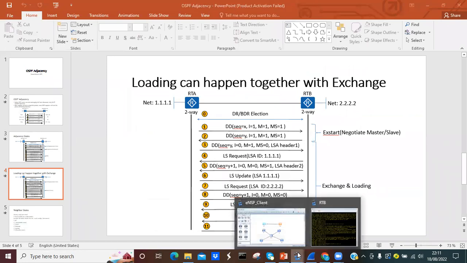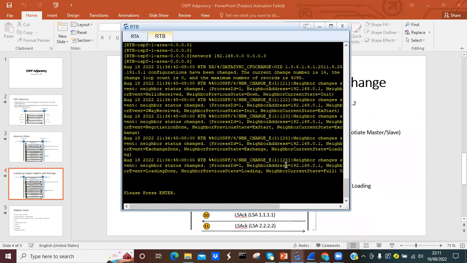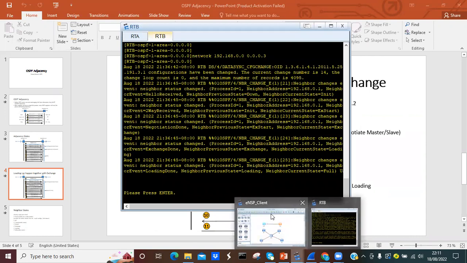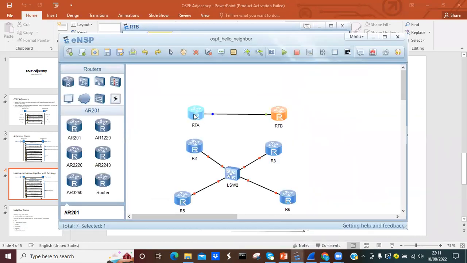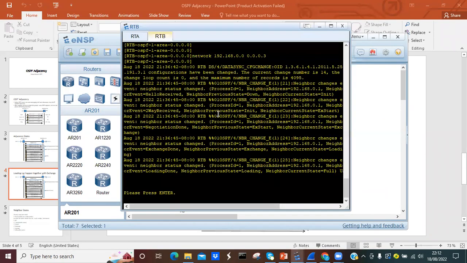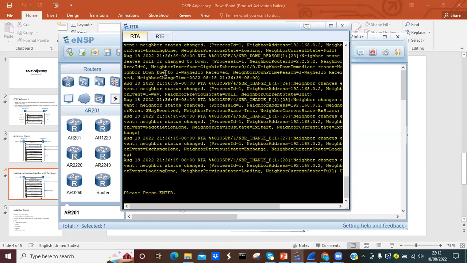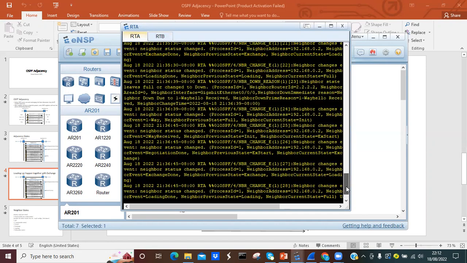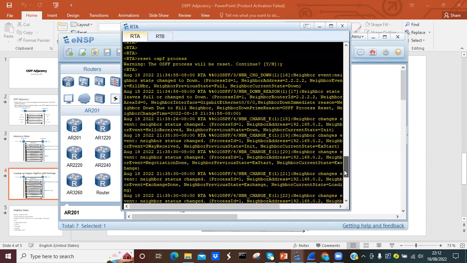So let's see that one practically. I had some configurations here that I had done for this particular network. So we are looking at this network. This is RTA and this is RTB. I'm doing some packet capturing here so that we can see the update. So when we look at router RTA, I hope we'll have those. Yes, we have some messages here.